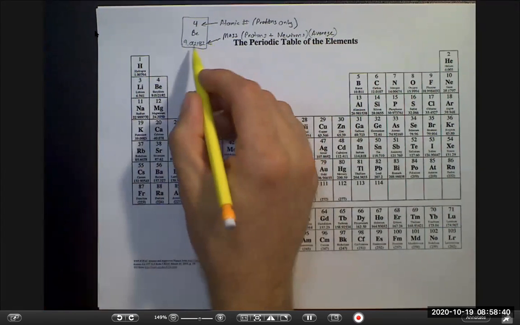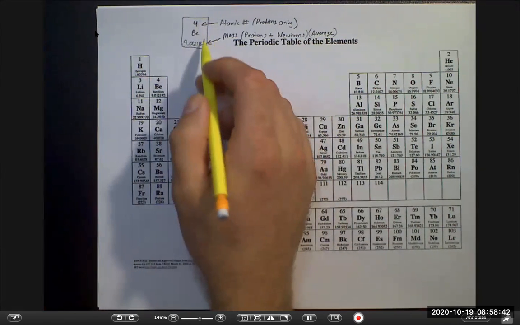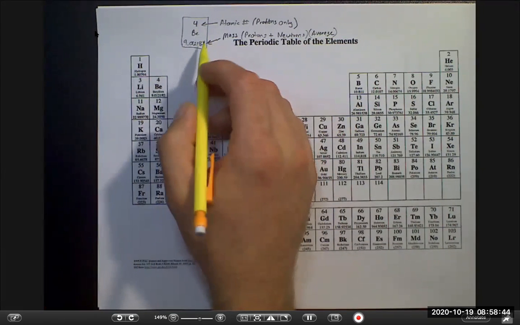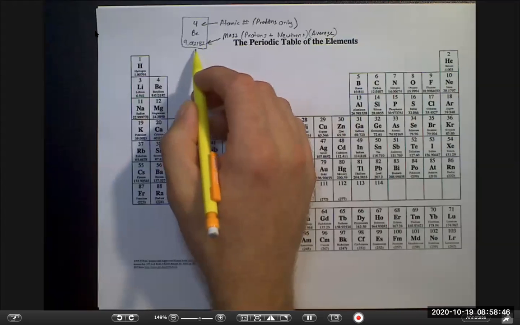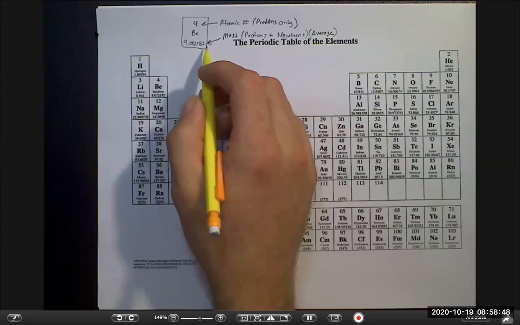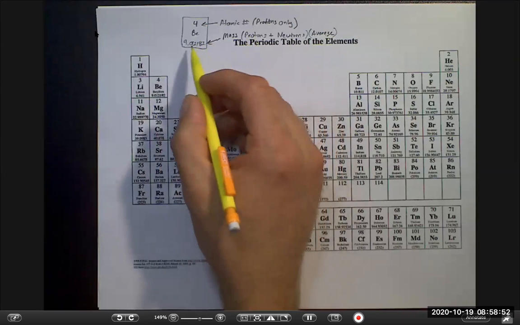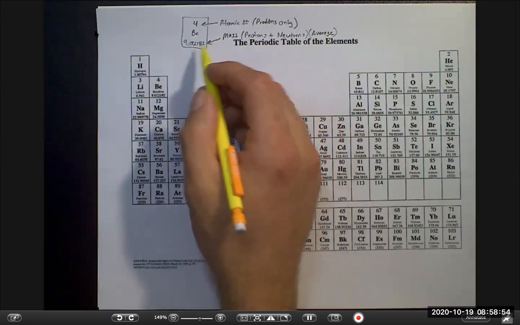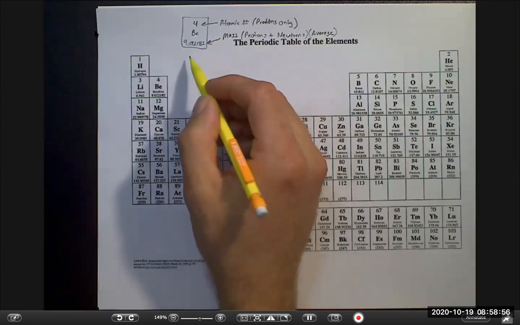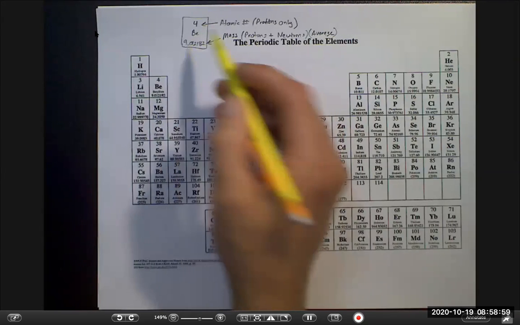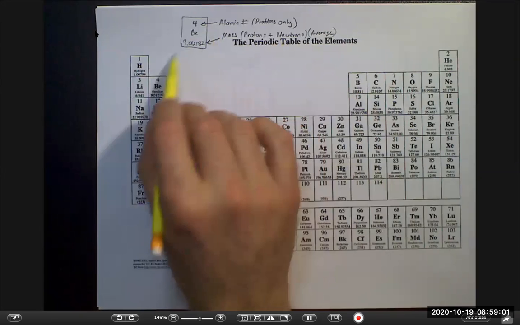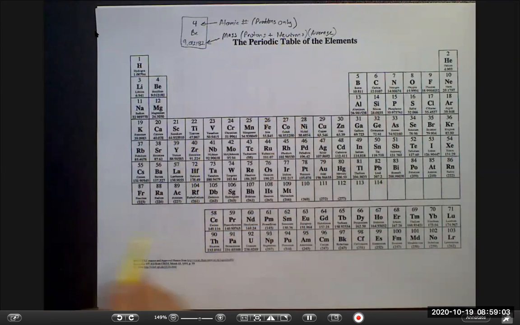Now, if I was telling you that the average of all the berylliums on the Earth is 9.012, I'd ask which one do you have more of? The one with 5 neutrons or the one with 6? Clearly, you have more of the one with 5 because 4 plus 5 is 9. And this average falls a lot closer to 9 than it does 10.